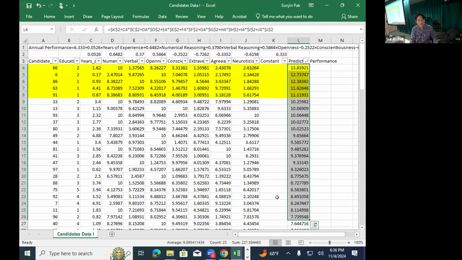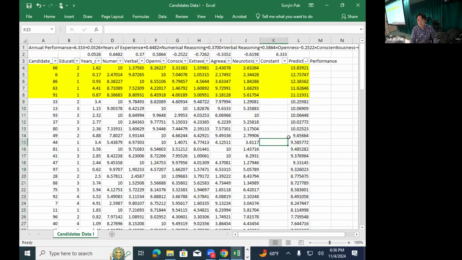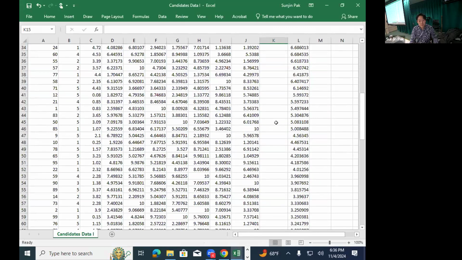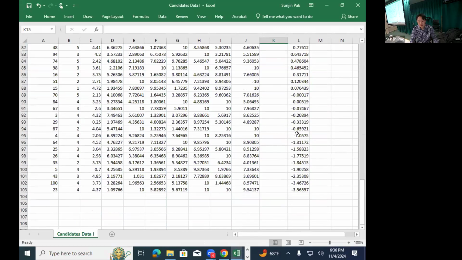Yes? It's kind of irrelevant, but what does the negative performance mean? Negative performance means these employees are not fit with our organization. Okay? We don't say these are bad employees, right? We only say the fit is not good. Thanks for your question.